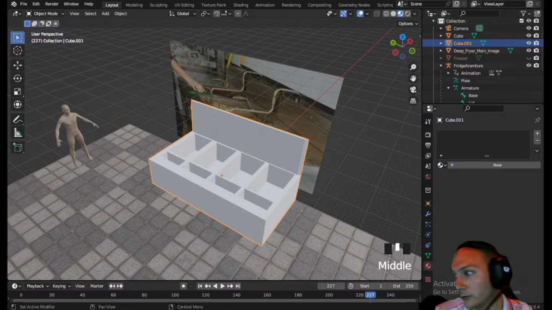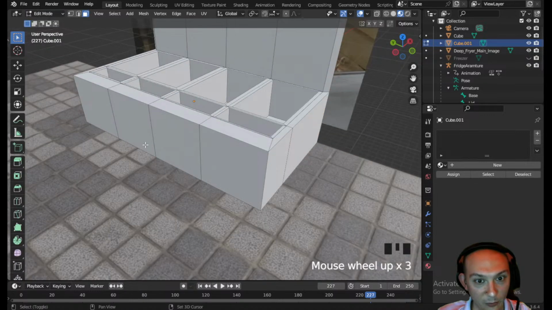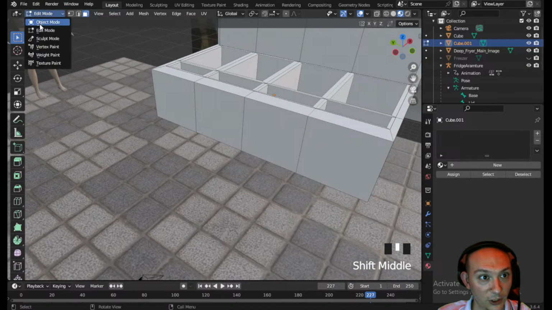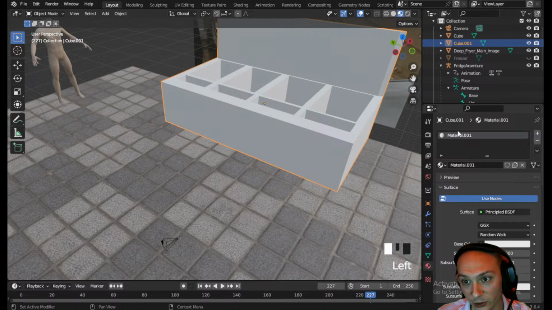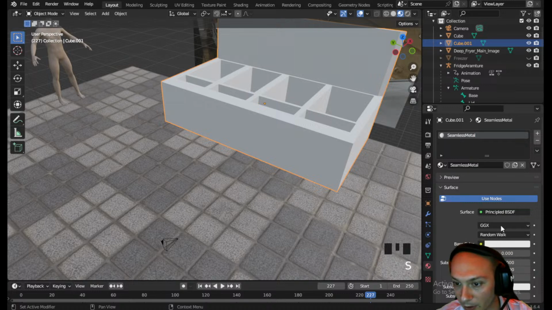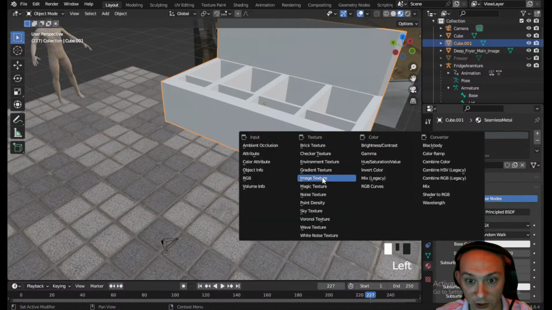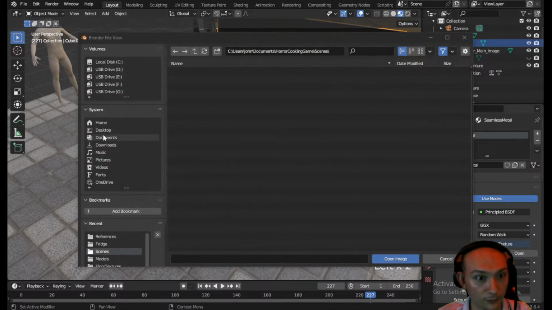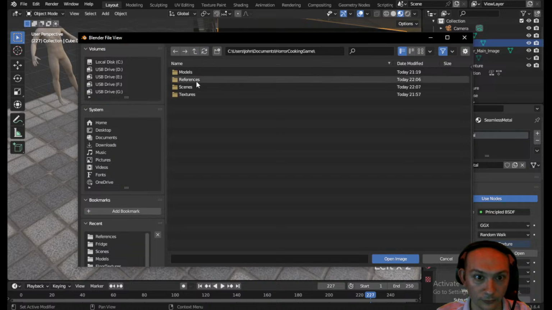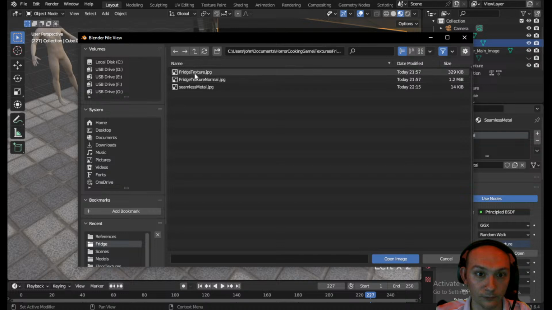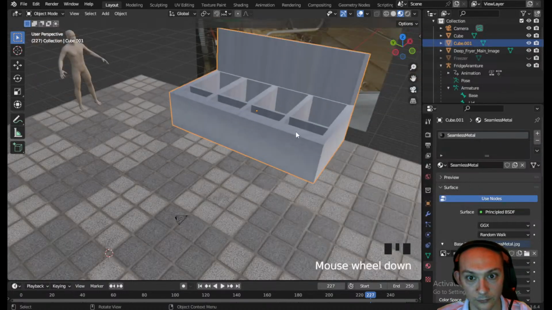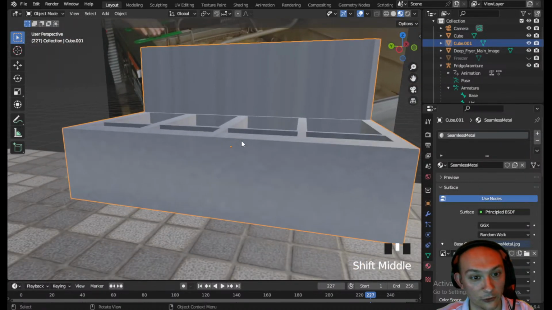Seamless metal. The hardest band you never heard of. We'll go to edit mode. Actually, we'll just select the whole thing. We'll make a new material, and we'll call it seamless metal. Image texture. Open. Well, that looks like garbage.